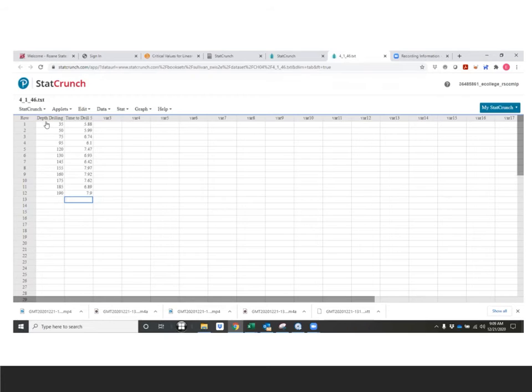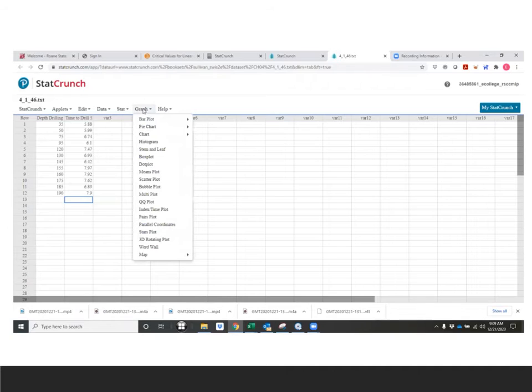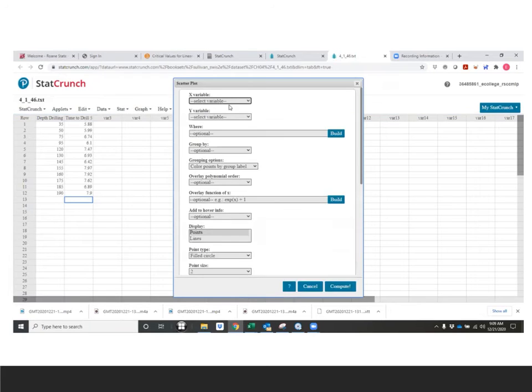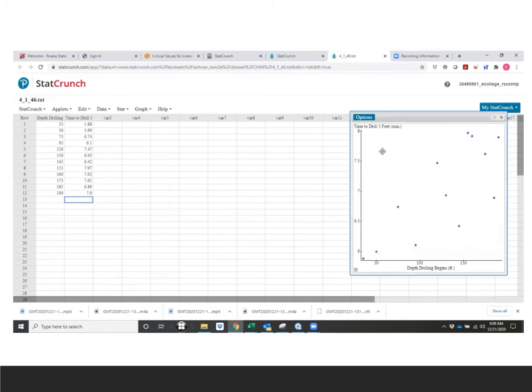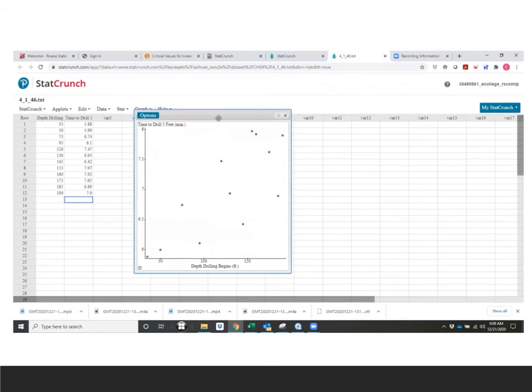So here is my data for the drilling depth that drilling began versus the time it takes to drill 5 feet. So again, to do a scatter plot or a scatter diagram, I'm going to go to Graph, click on Scatter Plot, and select my two variables. When I click Compute, I get a lovely diagram.